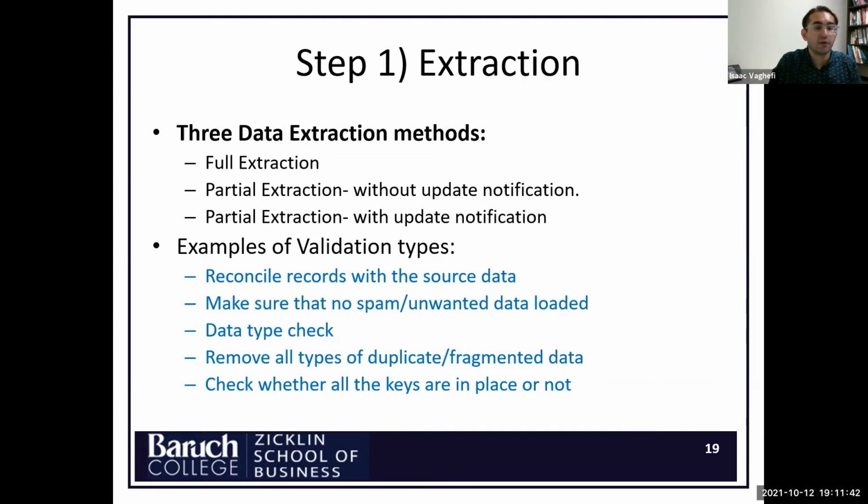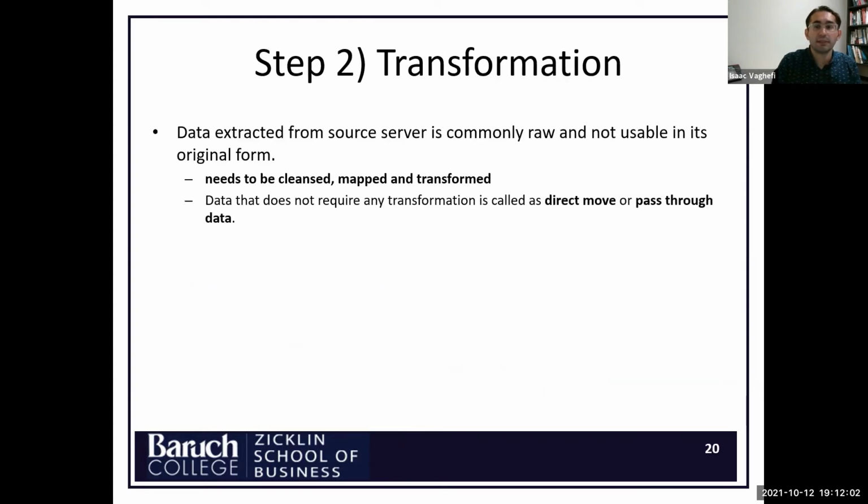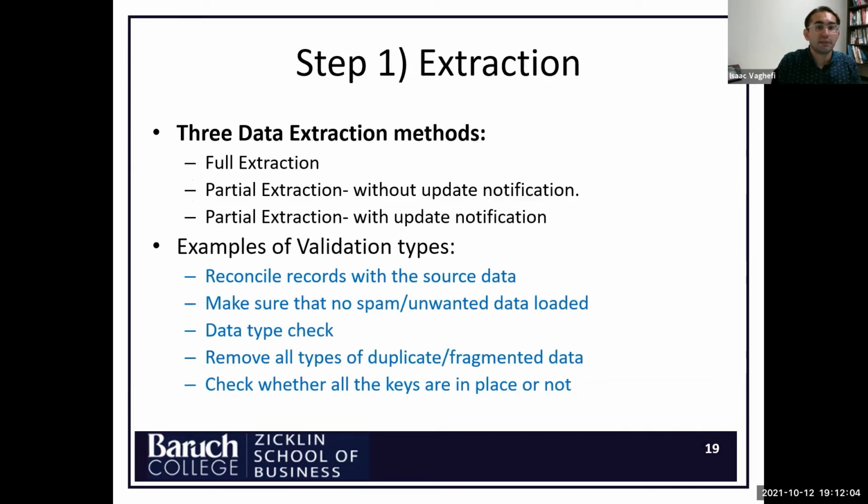And also, if all of them have keys, maybe some of them are missing, or there might be some inconsistencies in terms of keys. We have two records of the same customer, but two different keys associated with them. How do we reconcile that? That all happens in the first step, which is extraction.